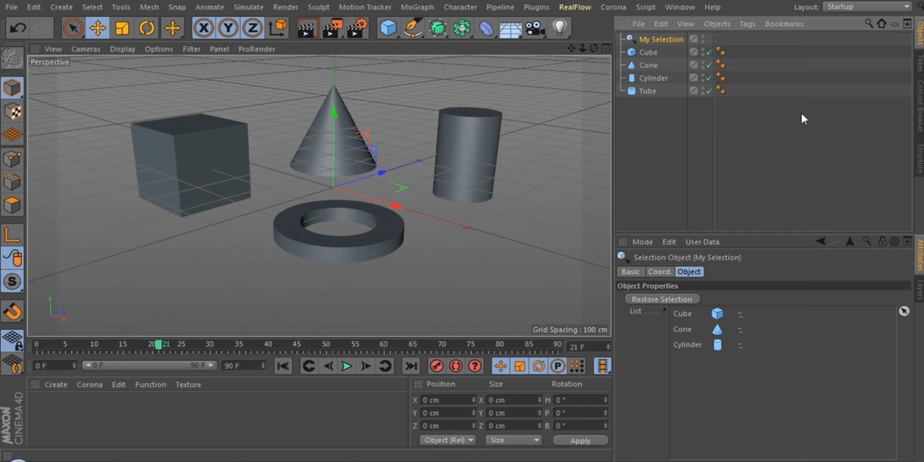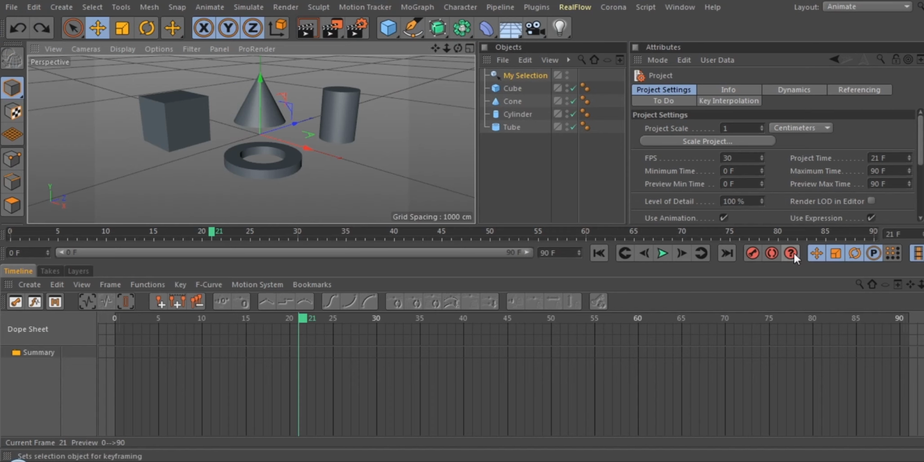Now switch the animation layout by clicking here, and select Animation. The first thing we can do is restrict the keyframing to only the objects in the list of My Selection. To do this, go to the question mark, and click My Selection.